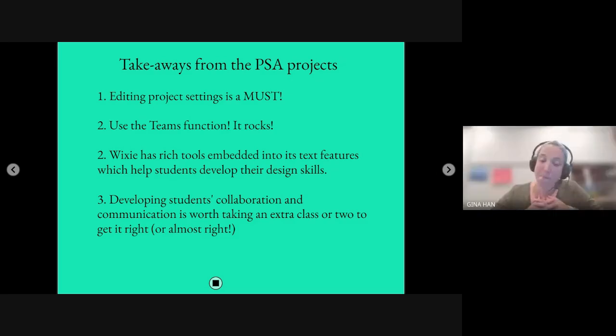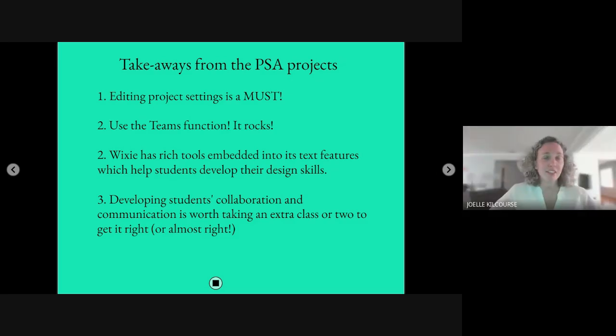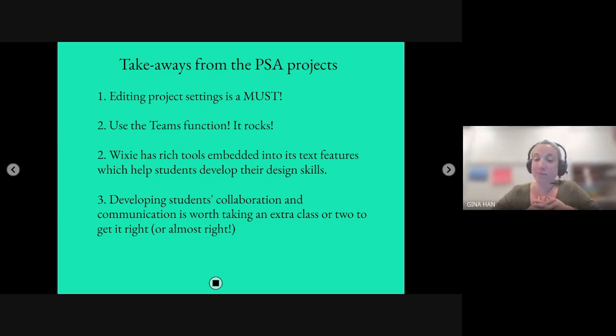So just generally, our takeaways from this project. Gina, would you agree that pretty much any major cumulative project... editing project settings was really helpful. It was a game changer this year.